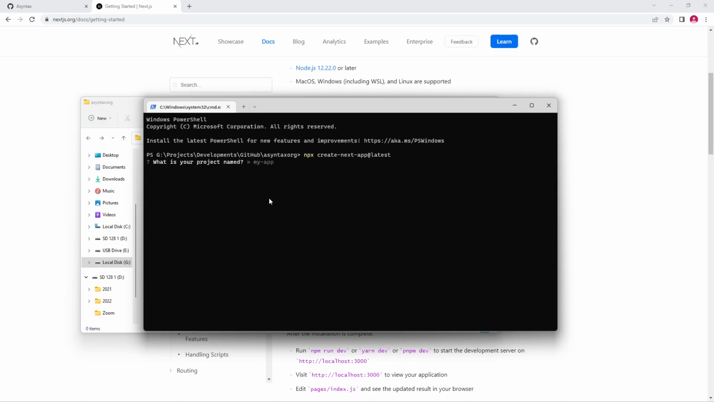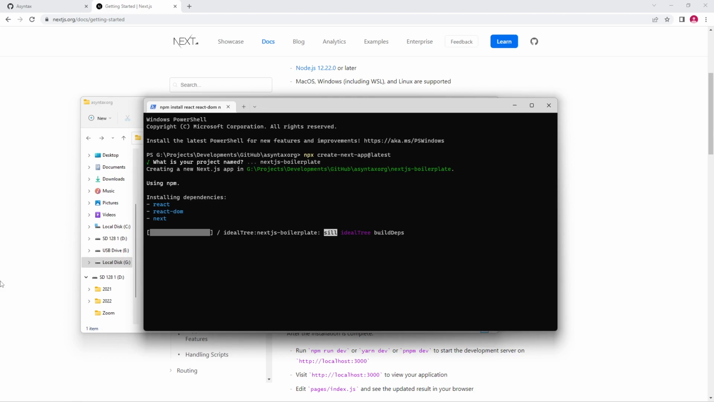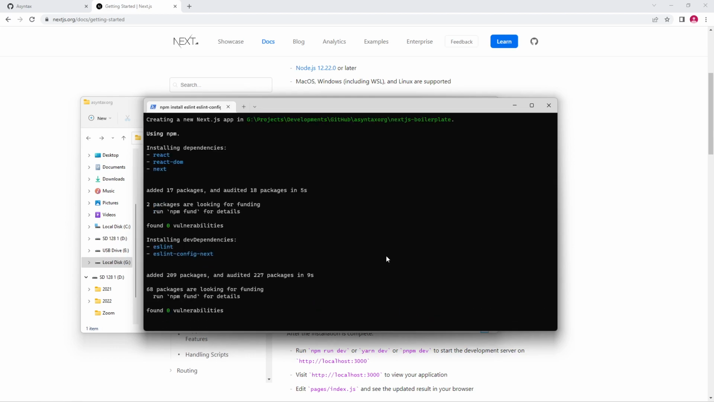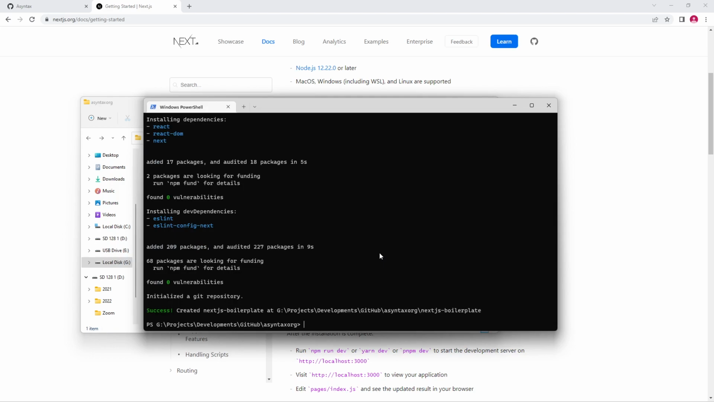It's going to ask for your project name, so I'm going to call it Next.js boilerplate. I hope I have spelled it correctly. Yes, Next.js boilerplate. Hit enter, and wait for it to finish installing all the dependency files for you. Okay, so this seems done.